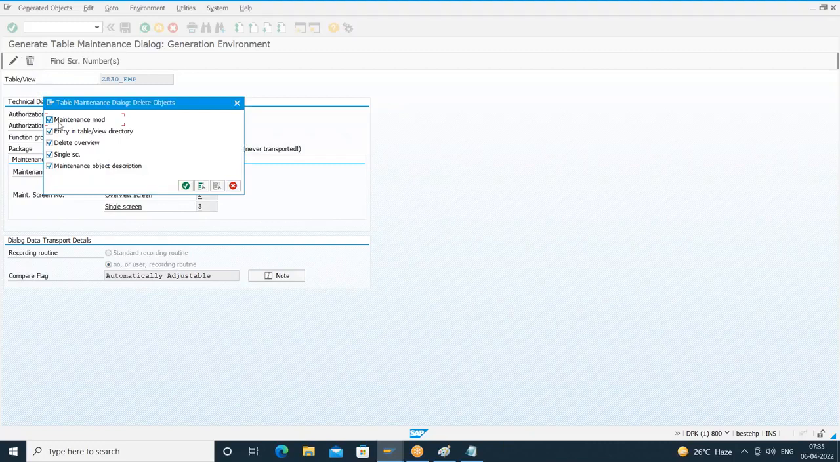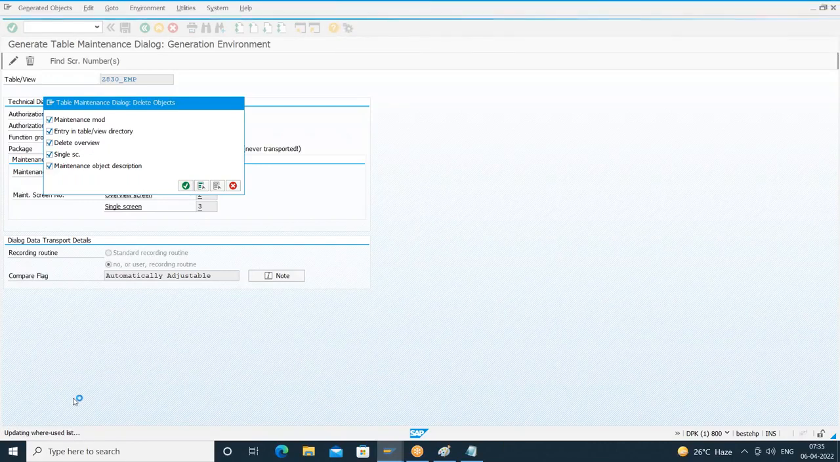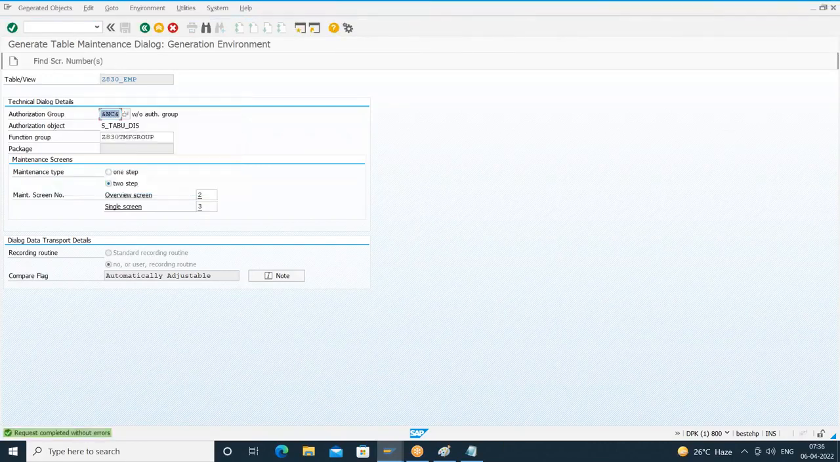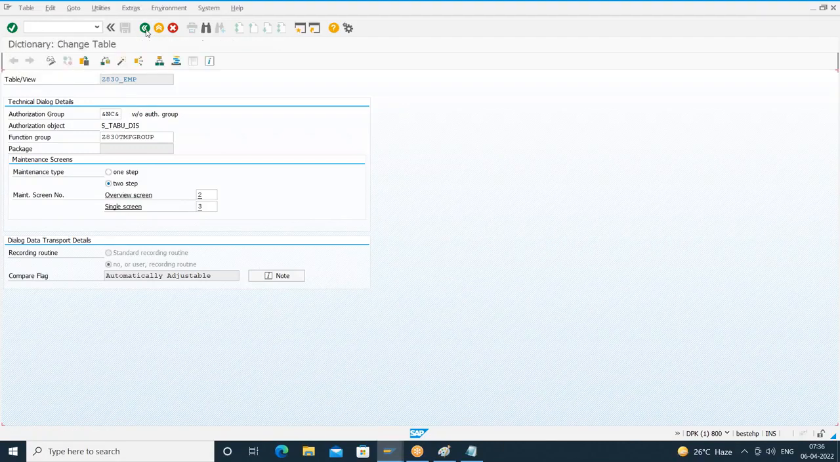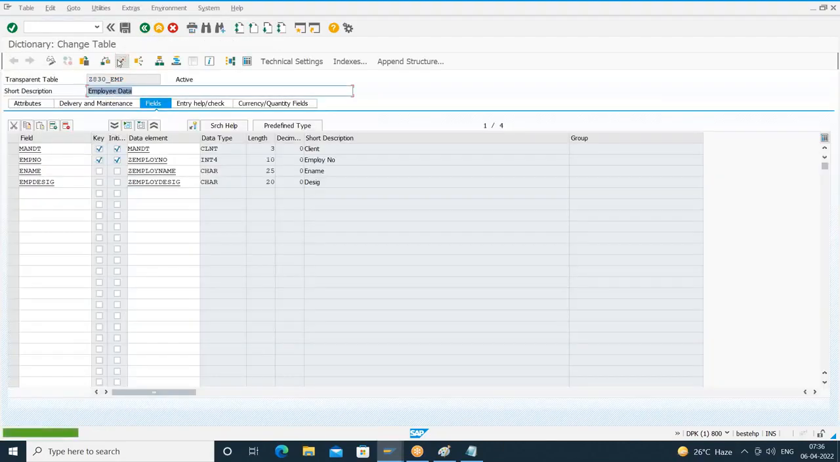It is asking for some checkboxes. Select everything here. Select all the checkboxes. Right? Continue. The request completed without error. So now I got back the create button. Before creating directly here, I'll go back once and activate the table once. Understood? So what I did here, I deleted the existing table maintenance. After deleting, just come back, activate your table once.